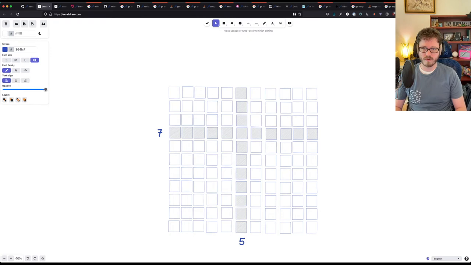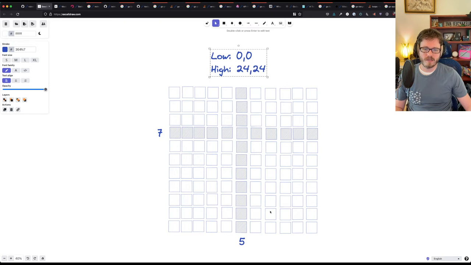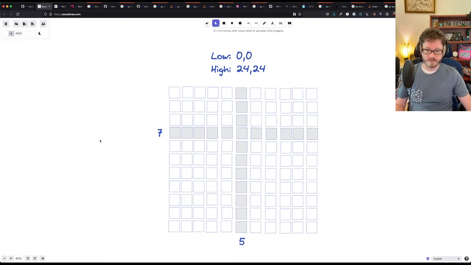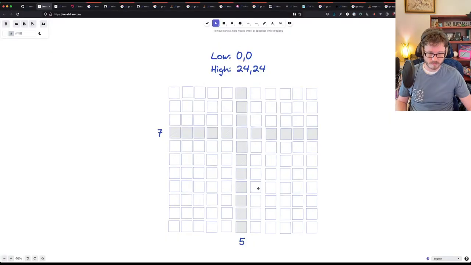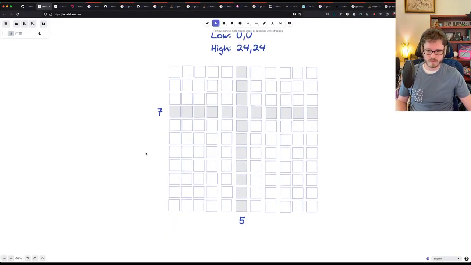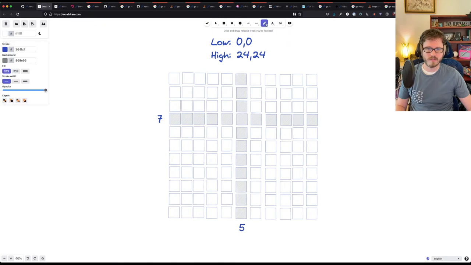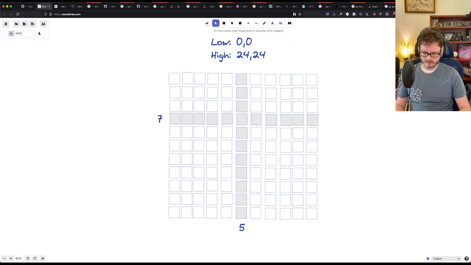A low is 0, 0, and my high is 24 by 24. And if I subdivide, I'm gonna have a 0, 0. So this corner down here is gonna be 0, 0.